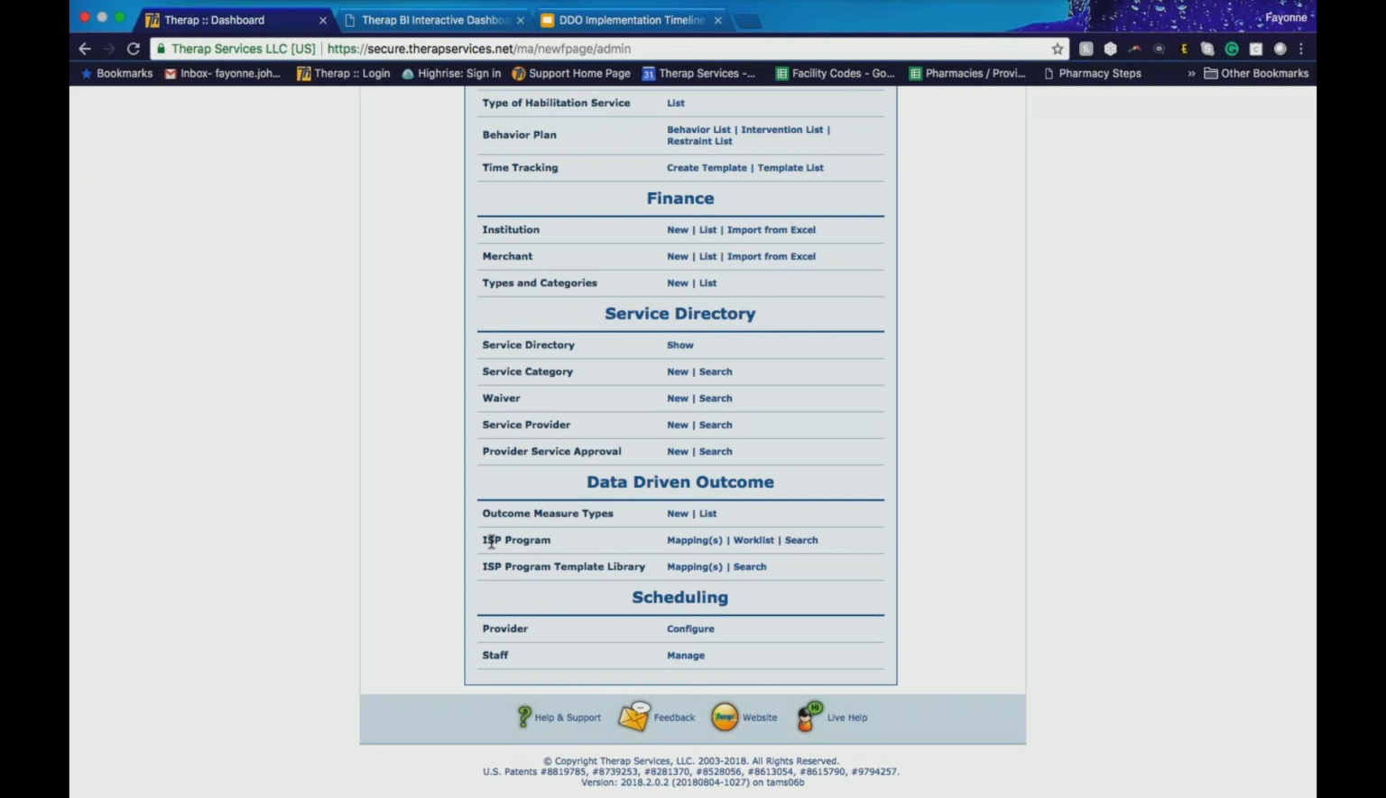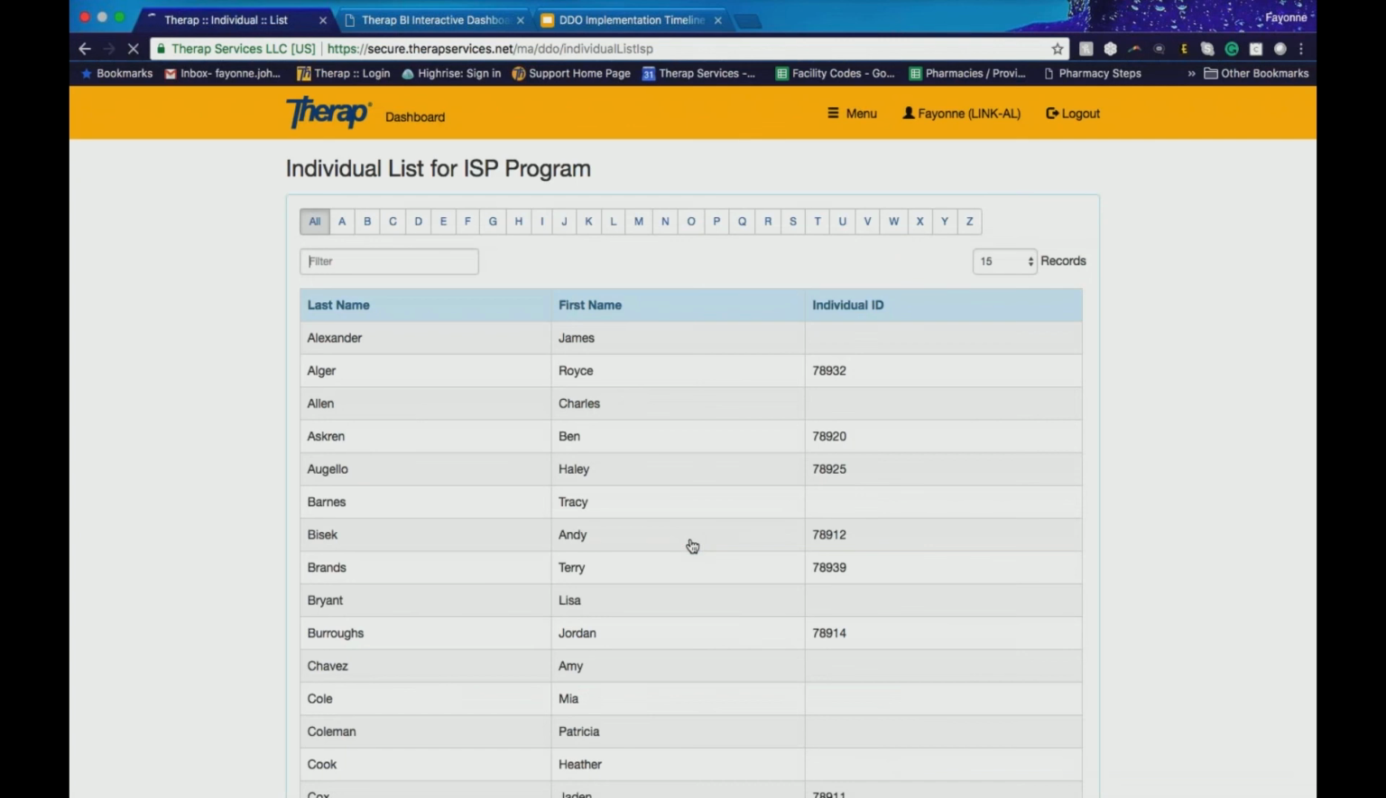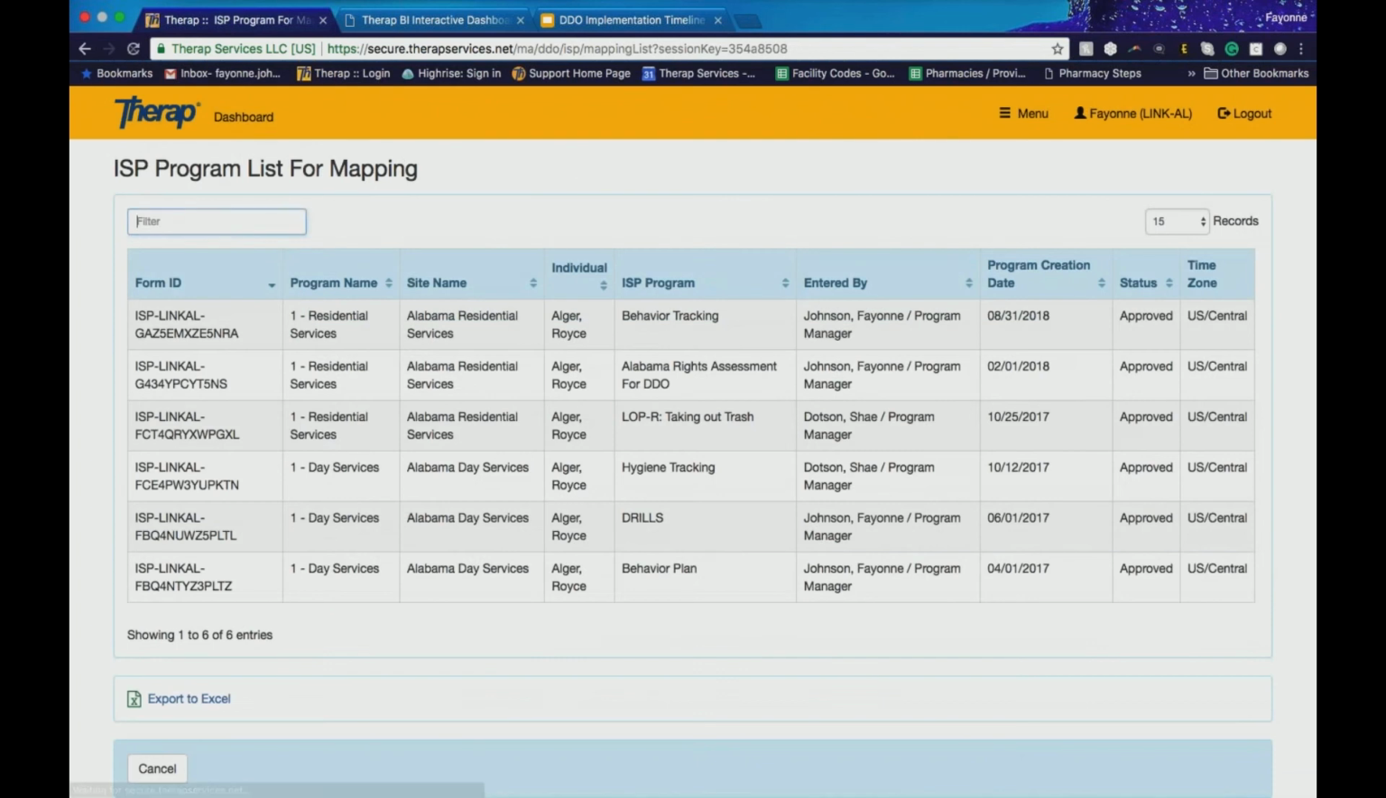So if I'm mapping a specific ISP program, then I'm going to come into this section, click on mappings, and then I'm going to be able to locate it. When you do it this way, it pulls all of the individuals up. And then once you click on the individual, all of the eligible programs are going to show up here.